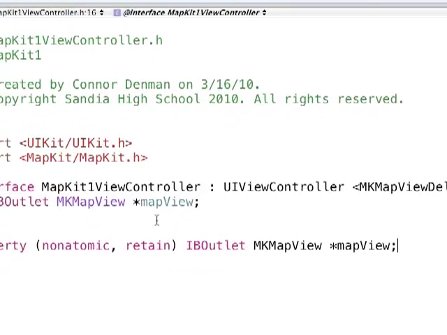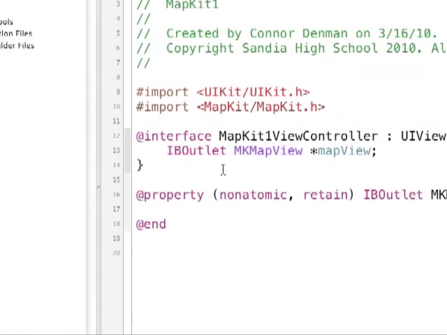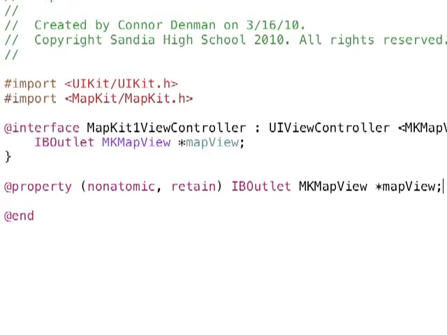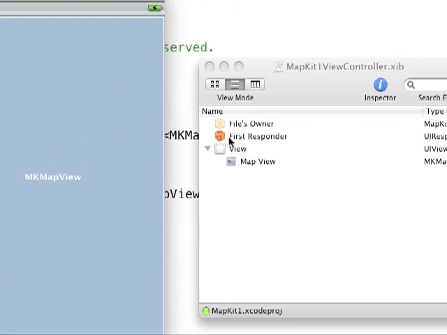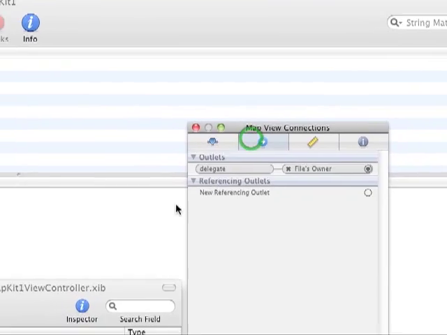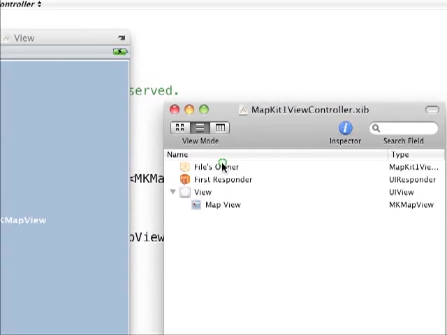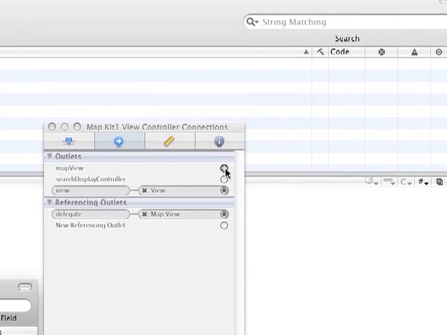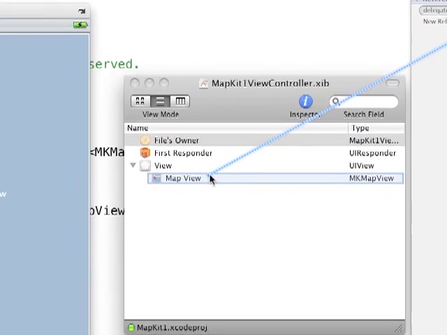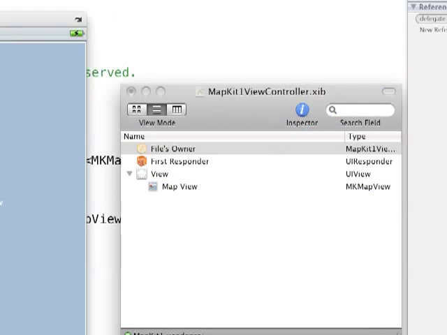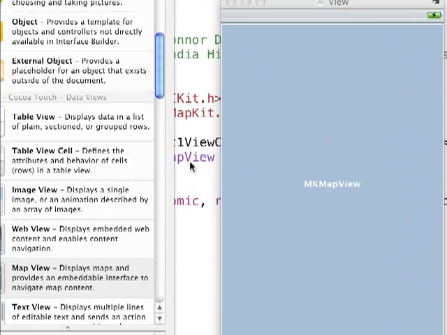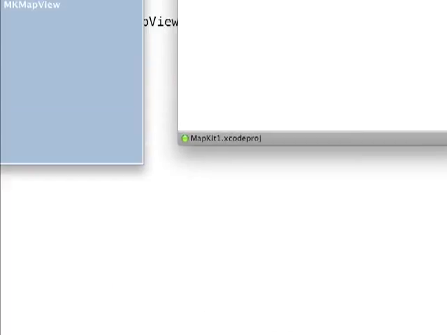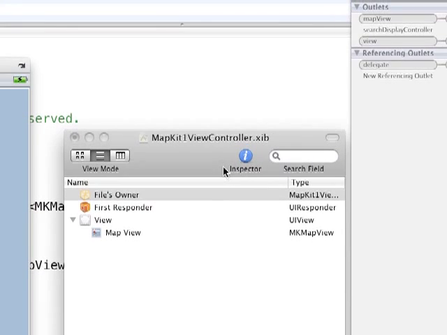So now we have our map view on our view, and before we end this, let's go to File's Owner, and up here in Outlets you should see mapView. Go ahead and drag that property down to the Map View, so that associates our IBOutlet named mapView to the actual Map View, so we can later customize things and do all that stuff. So I'm going to save that.